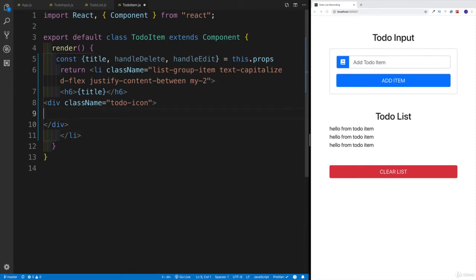And we're going to write that, first of all, there's going to be a span. Within the span, we would want to add some classes. Class name is going to be margin right 2, as well as color green.